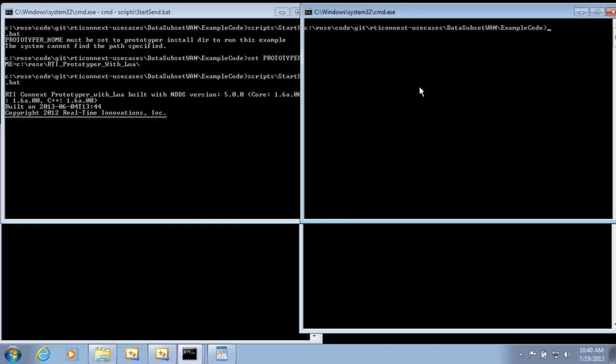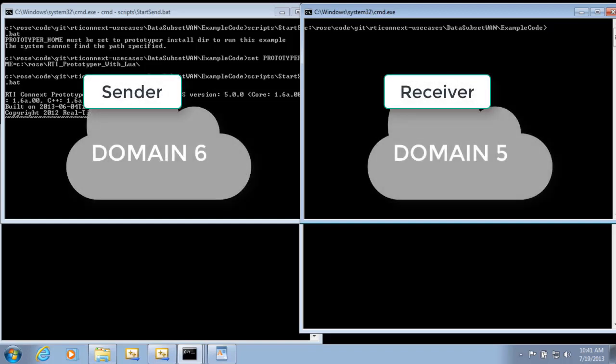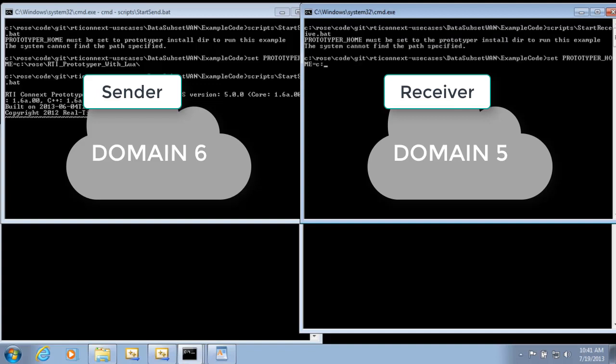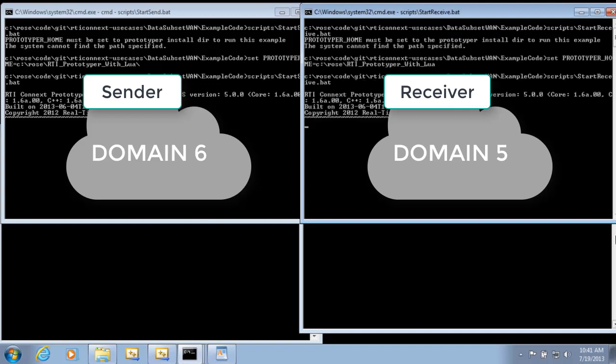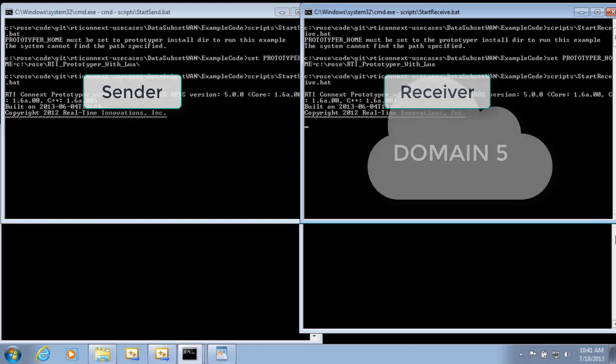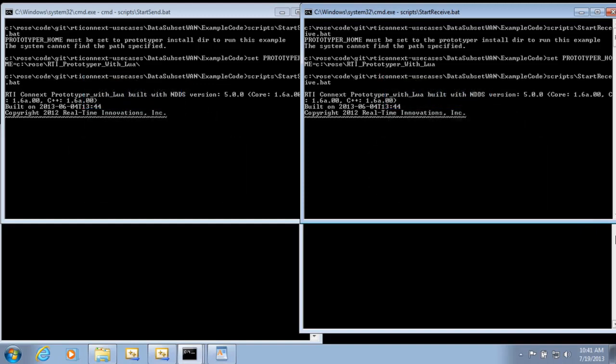Now I'm going to start by running the receiver. So I'm running on the same machine, but you'll see that the sender and receiver do not communicate with each other because they're in different DDS domains. This provides a logical separation so they do not discover each other and they do not communicate with each other. So here my sender and my receiver are running, and now I'm going to start running the routing services.